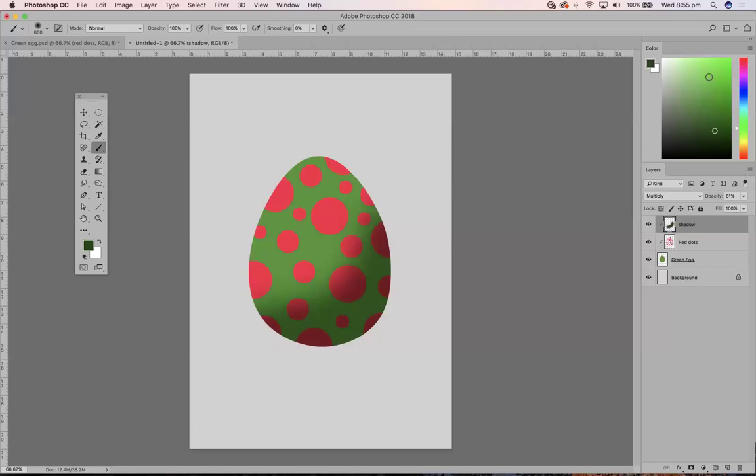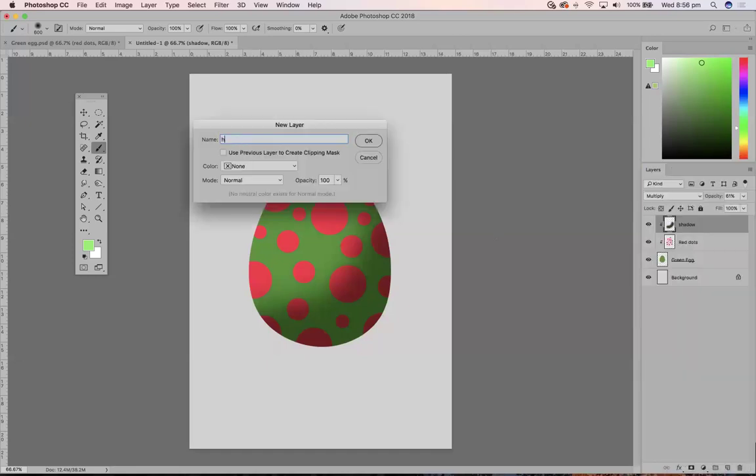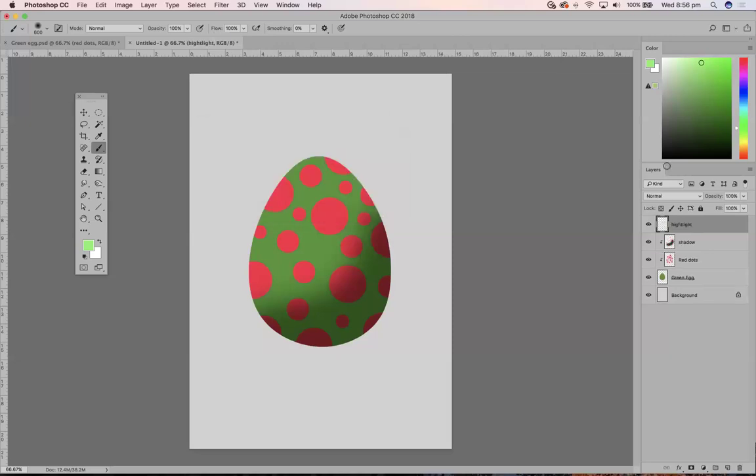So this time I'm going to choose a lighter green, and I will choose a new layer. I'm going to call it highlights or highlight. And again, with the same brush, I'm going to paint an area at the top like that. And now I do the clipping mask trick, hold down the Alt key. The green goes inside the egg.